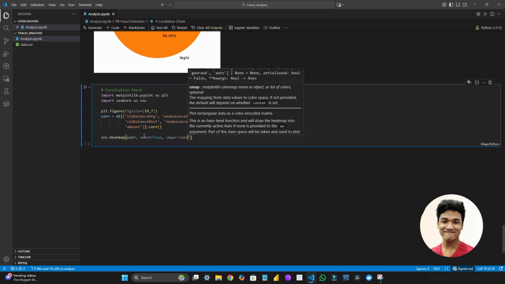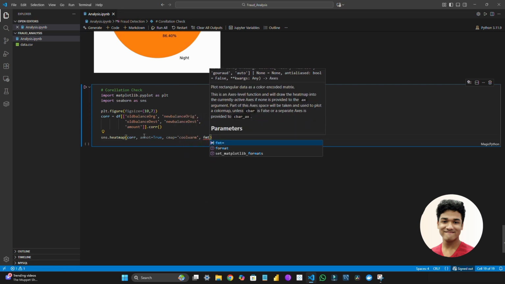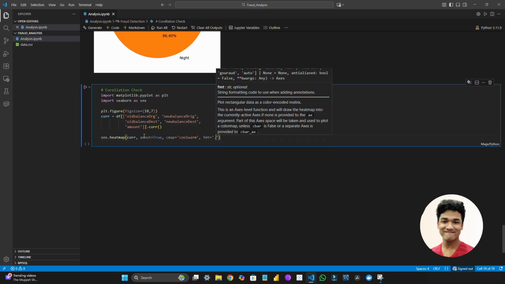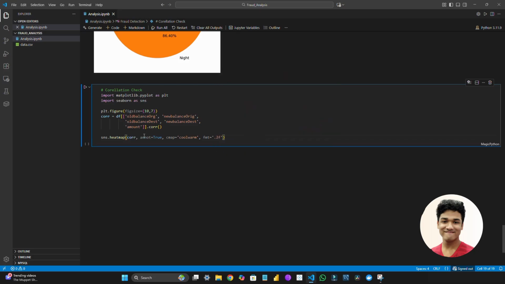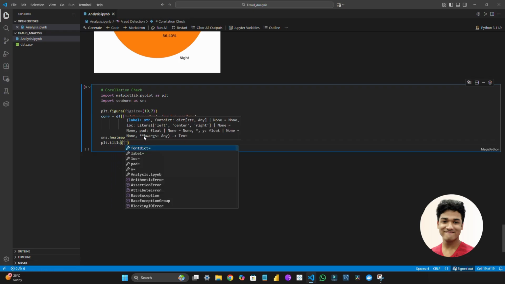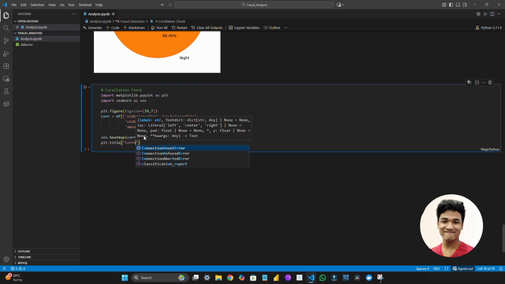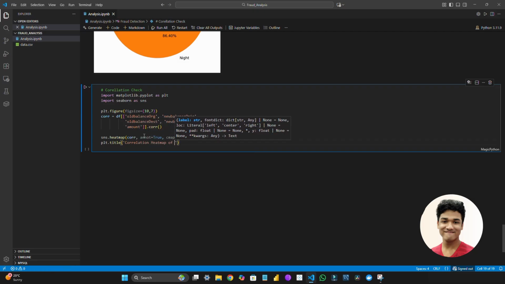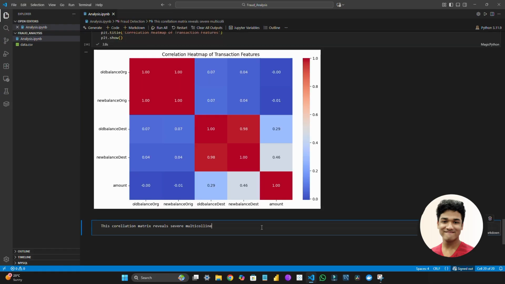Then I visualize it: sns.heatmap(corr, annot=True, cmap='coolwarm', fmt='.2f'). annot=True displays the correlation values inside each cell. The coolwarm color palette highlights the positive versus negative relationships. fmt='.2f' limits values to two decimal places for readability. I also add a title and display the chart.